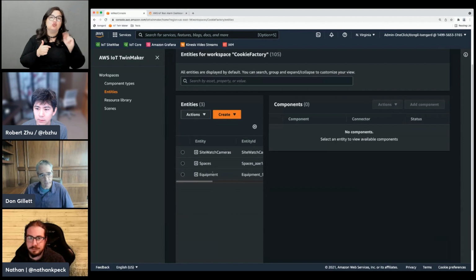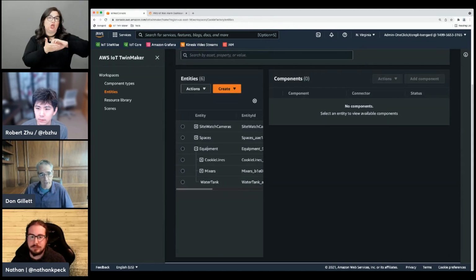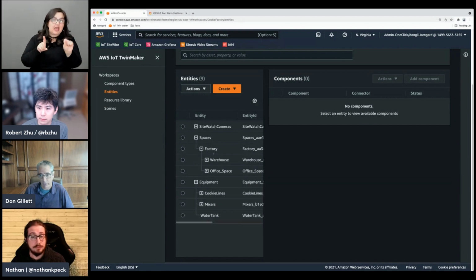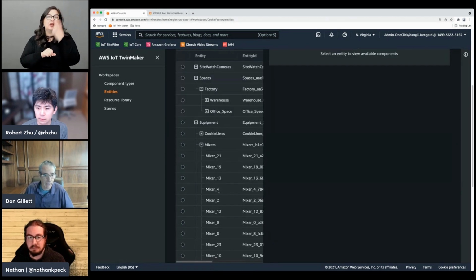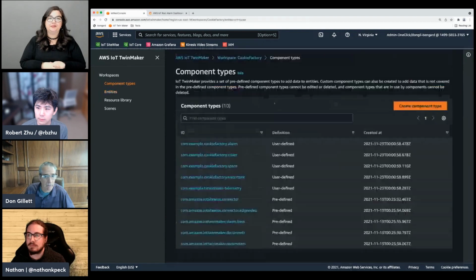So, for example, in the cookie factory here, we have a bunch of cameras that we've modeled. We have the different spaces, so these are actually the different rooms, like the factory and the room. I can model all that information using this entity component model. For example, on the mixers, we'll just click on a mixer here. There are several components that get added to a mixer. And here are the component types that I can add to this.